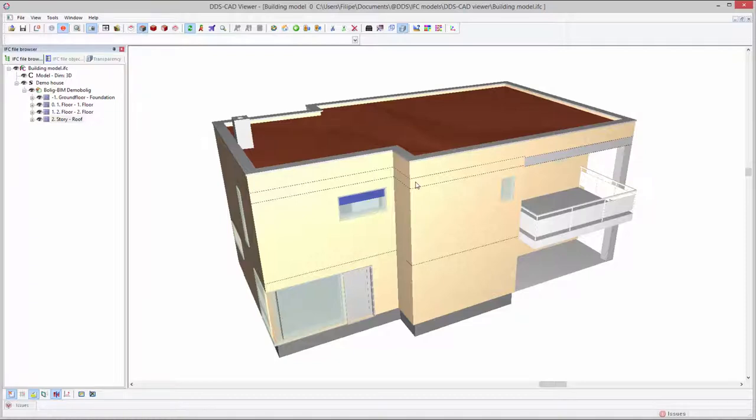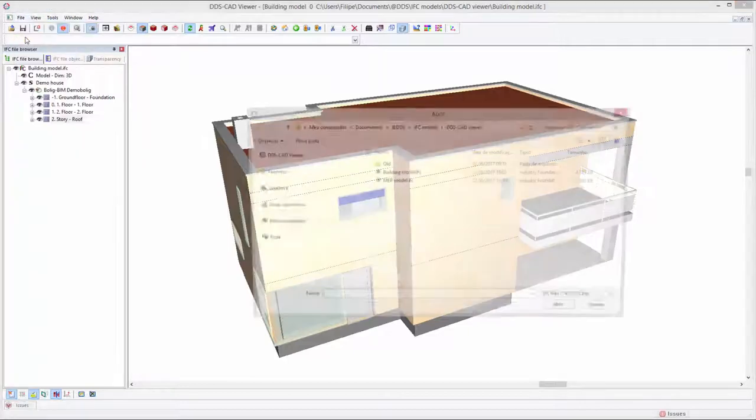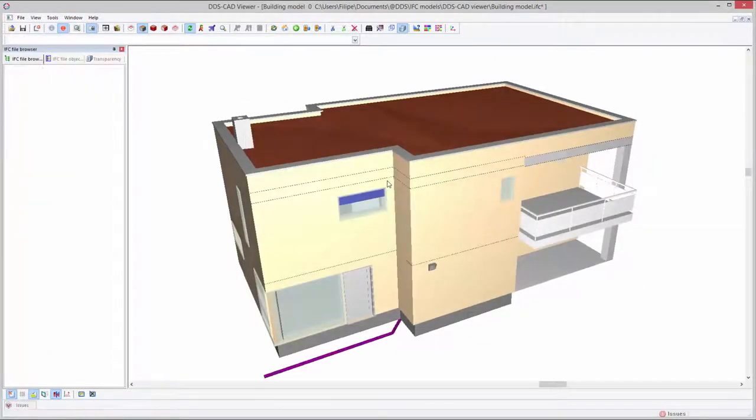Opening multiple IFC files at the same time is also possible in the DDS-CAD Viewer. You can add an additional IFC file by selecting the option Add IFC Files from the File menu. The imported IFC models are categorized in the IFC file browser on the left.